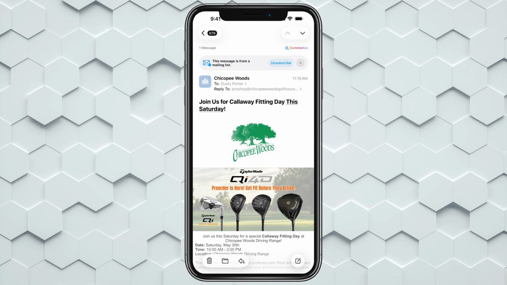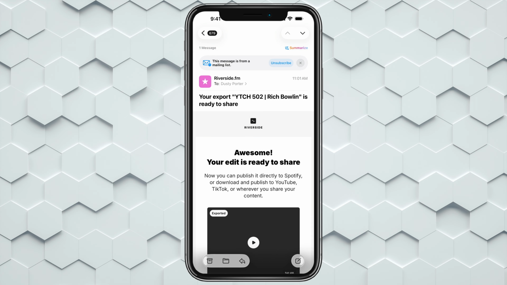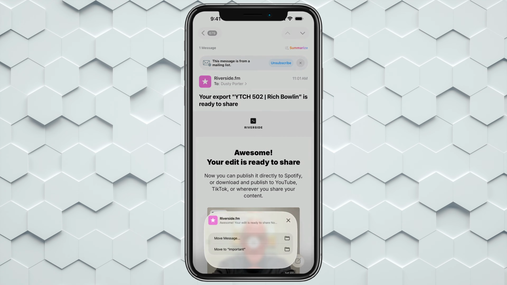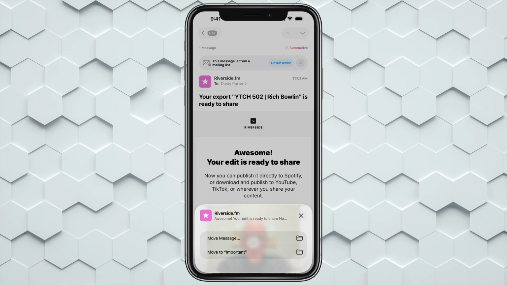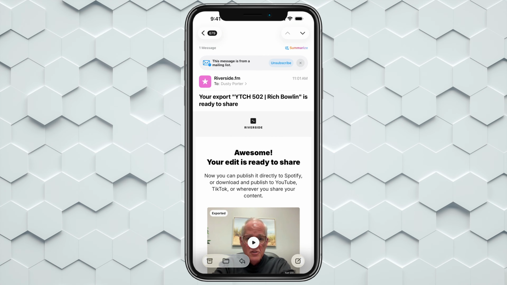There is a trash can icon. You tap that, that will delete that email. There is a folder icon where you can tap on it here, and you can move it to specific folders in your email app that you can create. I have one called Important and Message. You can create folders of your own. And then you'll see a backwards facing arrow.